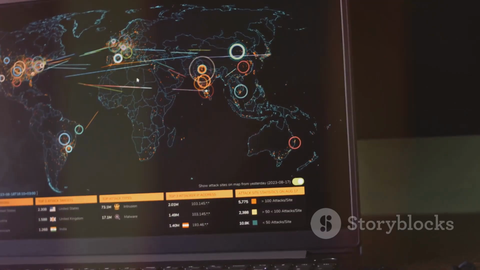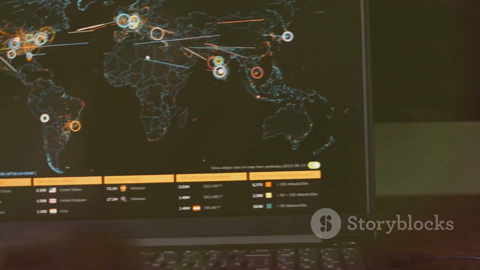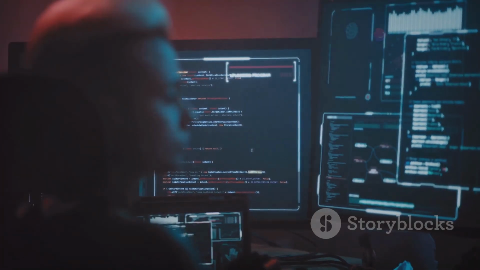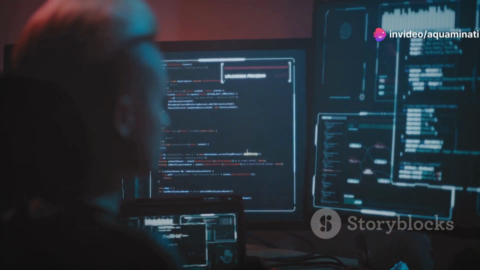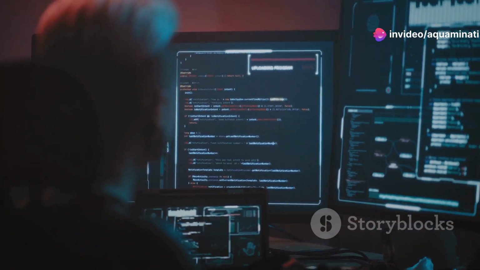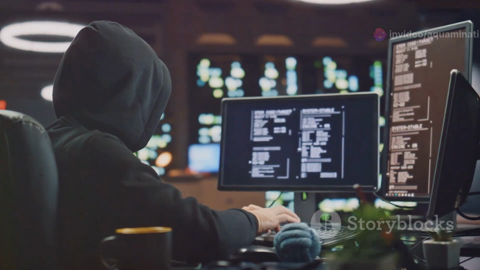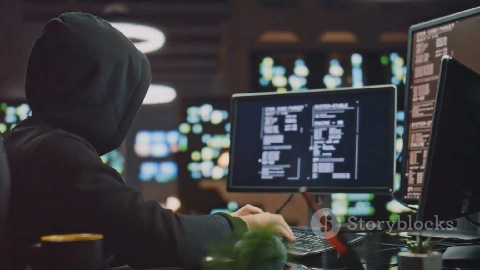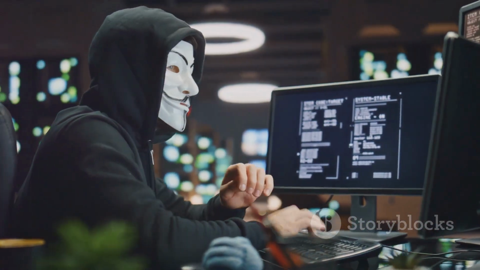Port scanners like Nmap can detect open ports and services running on a server, while vulnerability scanners like Nessus and OpenVAS can identify known vulnerabilities in software and configurations. Ethical hackers use these same tools to proactively identify and remediate security issues before they can be exploited.